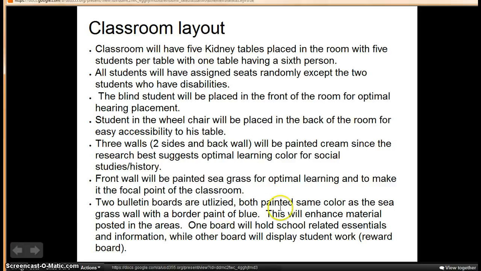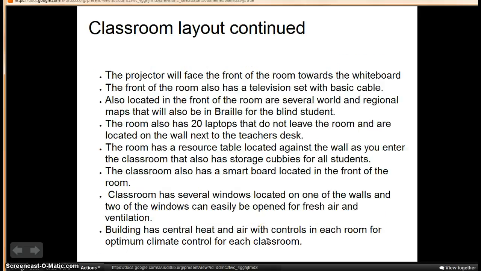And one board will hold social related essentials and information, while other boards will display the student work and the reward board. The projector will face the front of the room towards the whiteboard. The students in the room will also have a television set with basic cable. Also located in the front of the room are several world and regional maps that will also be in Braille for the blind student. The room also has 20 laptops that do not leave.